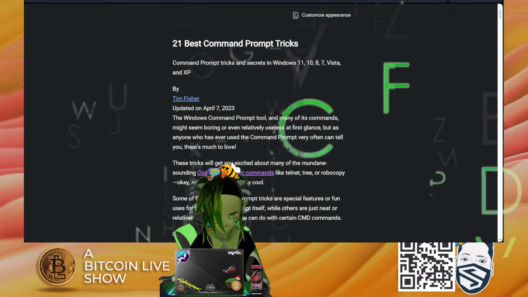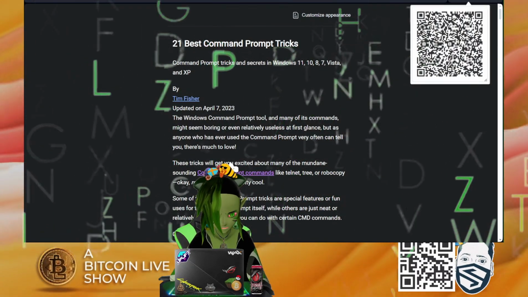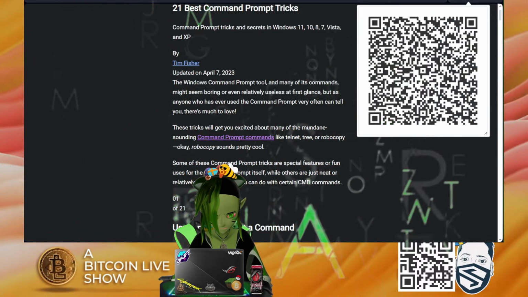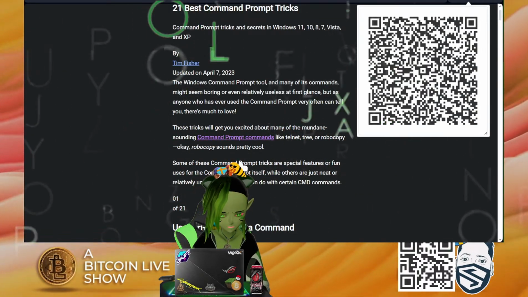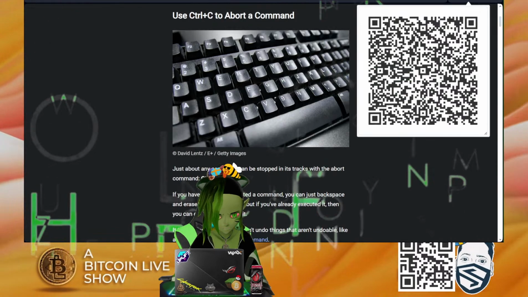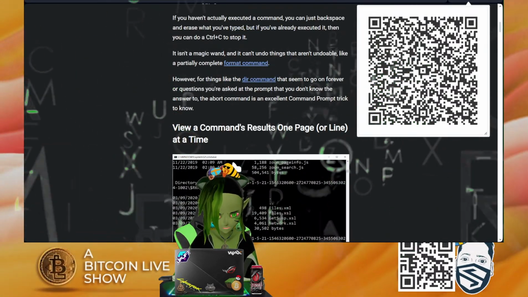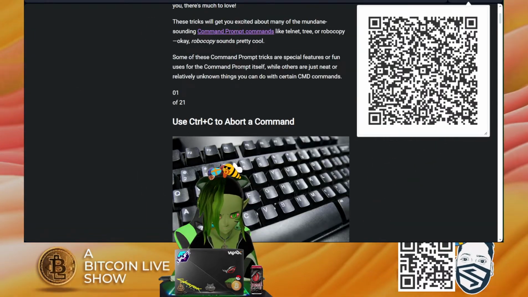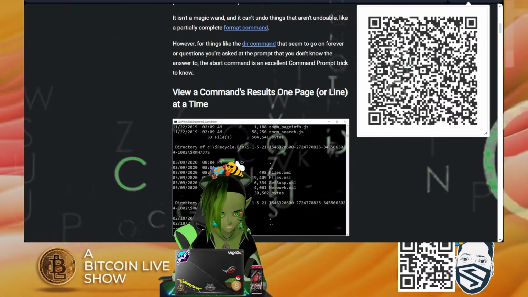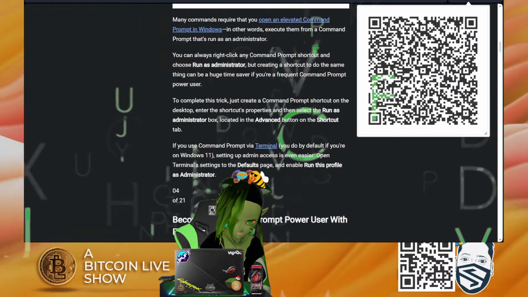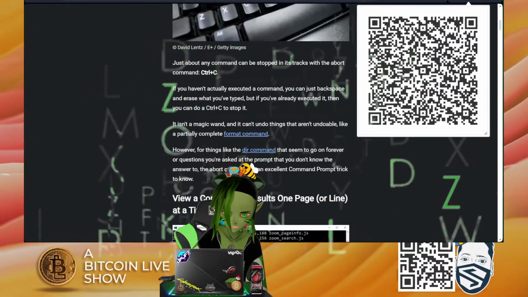Okay, so really good prompt tricks. Again, these are for Windows. This goes all the way back to XP, and this is going to be Windows specific. And this is going to be for the command prompt, not for PowerShell. So keep that in mind, and have some fun.